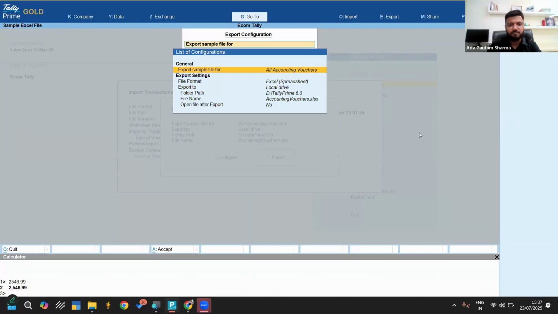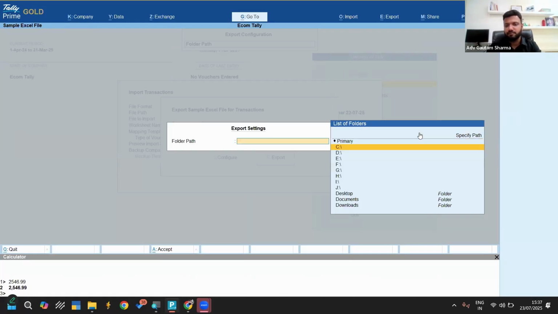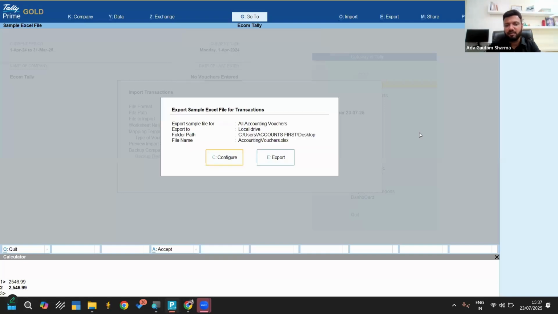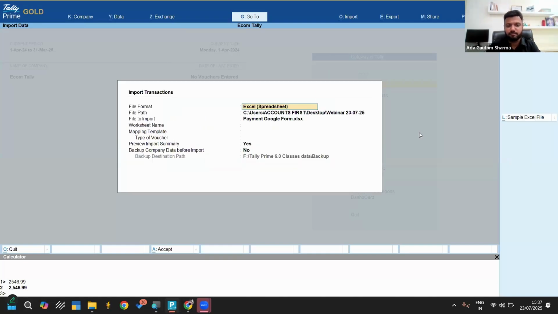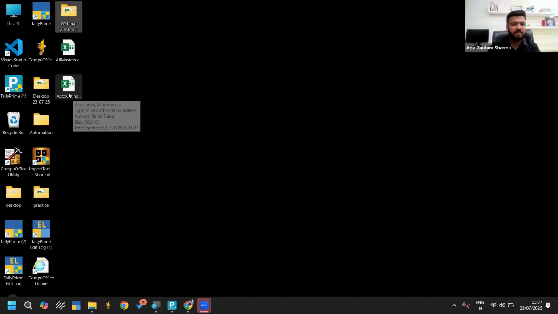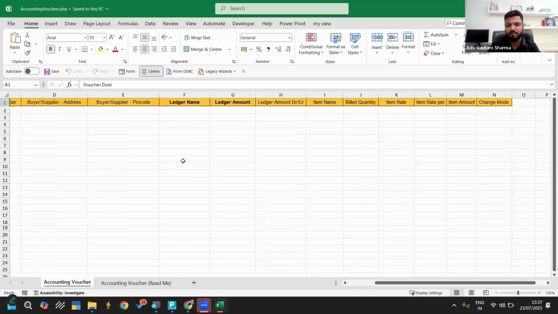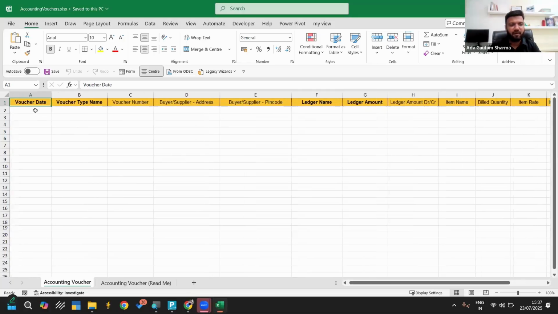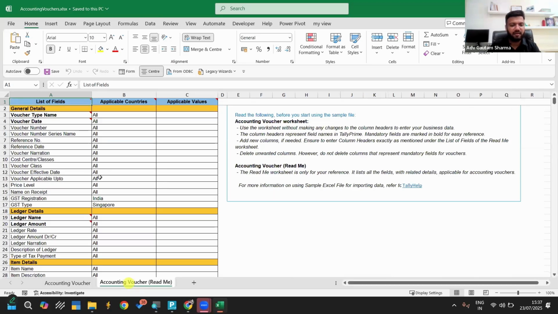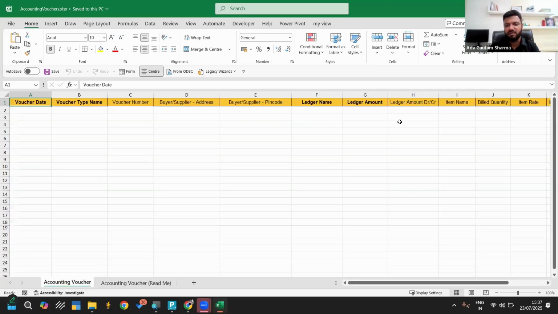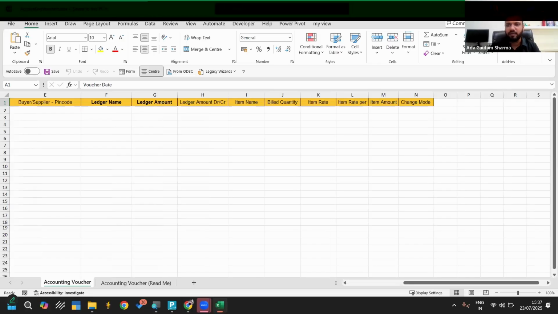And then give a proper file folder path and then export. After exporting the file, here on my desktop, I have this default template, where the date, voucher type, name, and many things are there. And this is a reference page, using which I can add more columns according to my data.